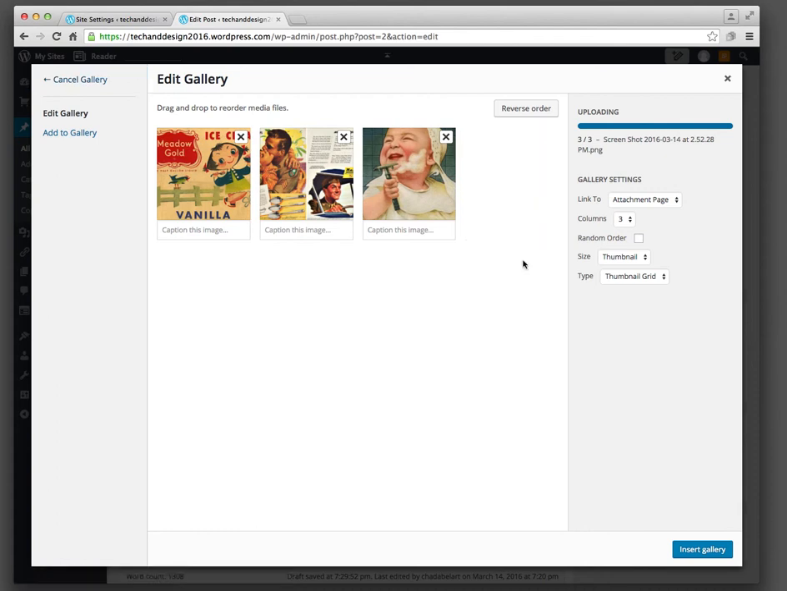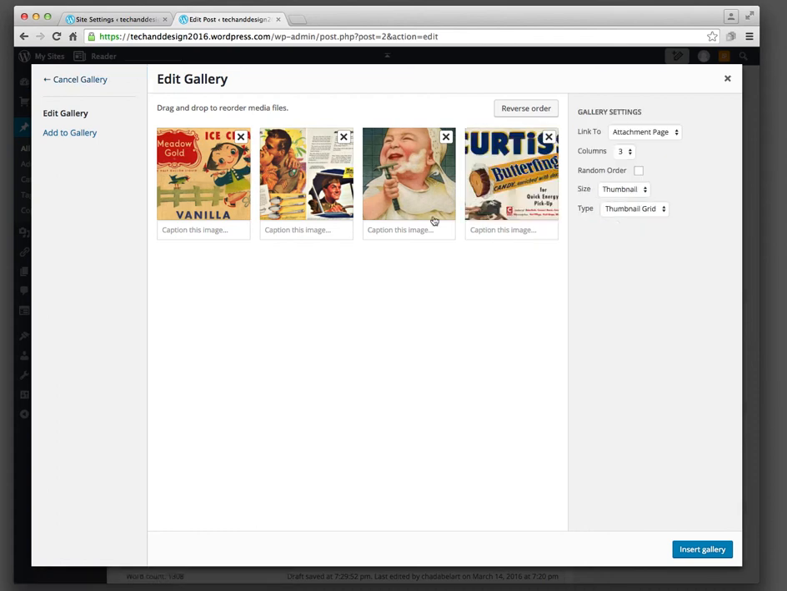Get rid of that one. Okay, there's my 3 images. Oh, there it goes. It finally came up here. And now I get to change some of the settings for my gallery. I'm going to link it to media files.